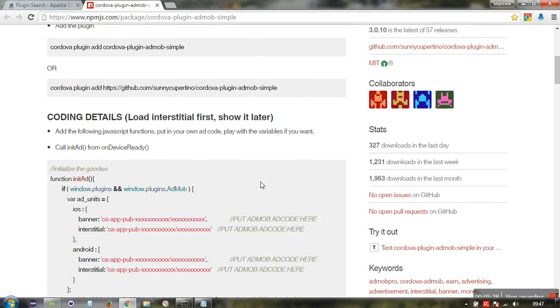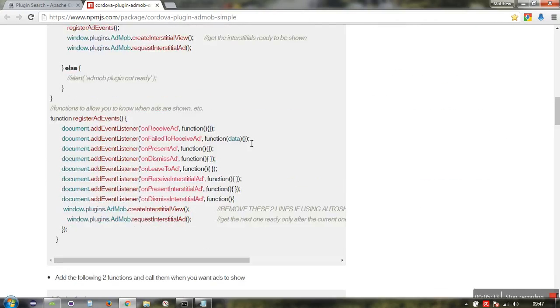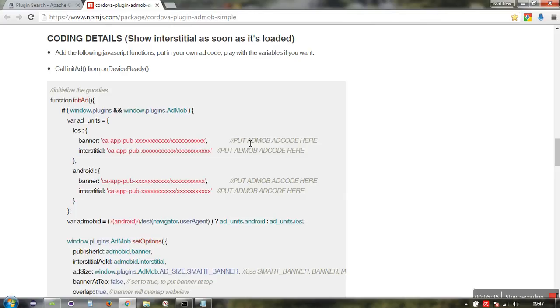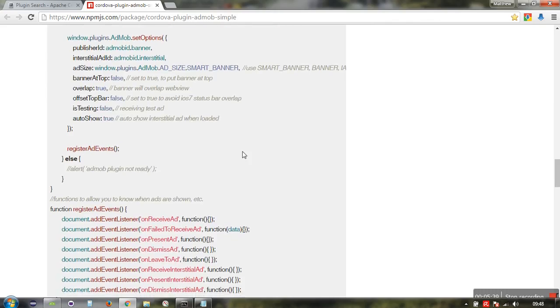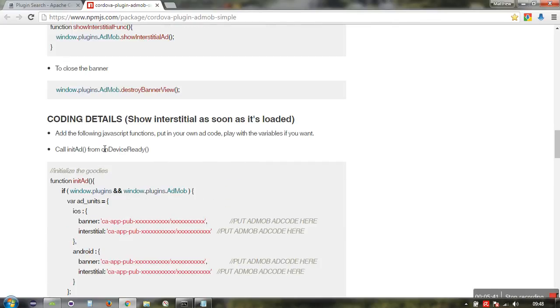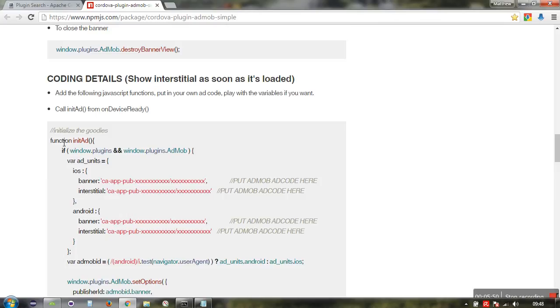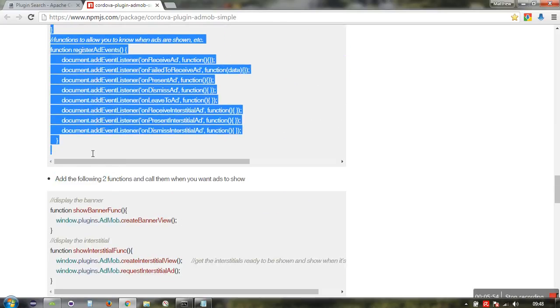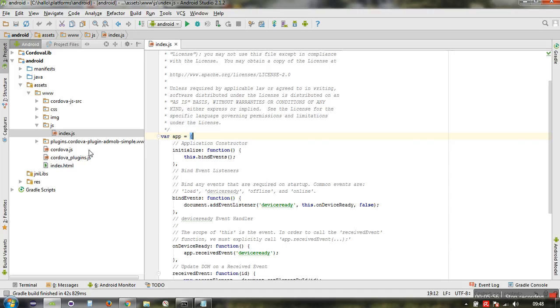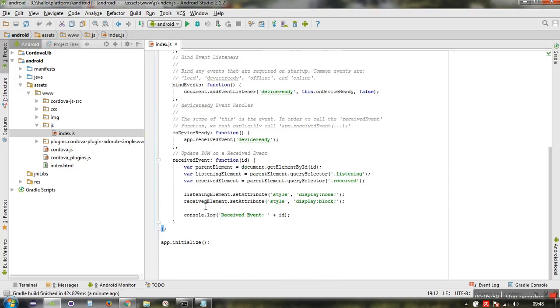So there's two ways to do this. You can load the interstitial first and show it later, or you can show it as soon as it's loaded. I think we can just show it as soon as it's loaded. So the instructions say, add the following JavaScript functions, put your own ad code, play with the variables, and call that from on device ready. Alright, let's do that. So we'll get that, and we'll add it to here.